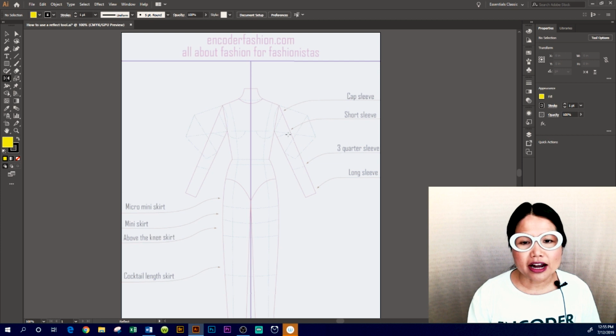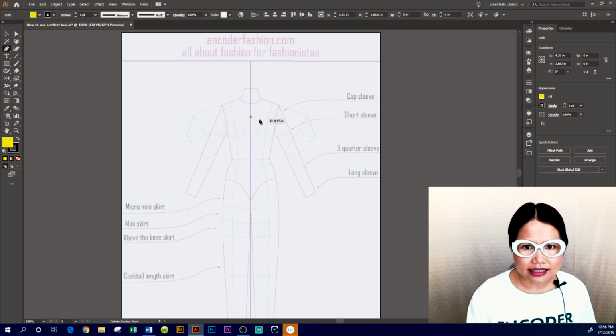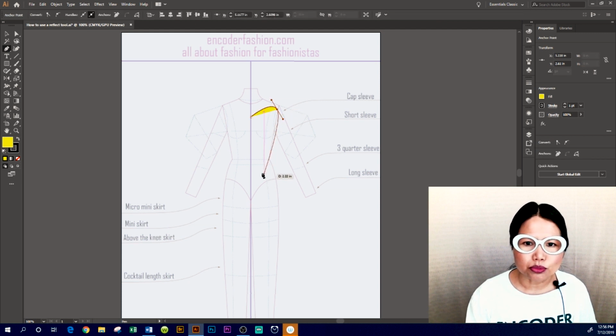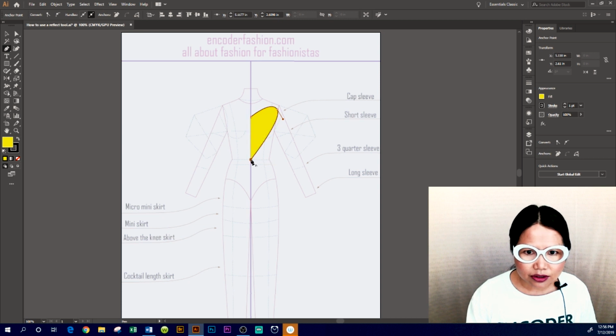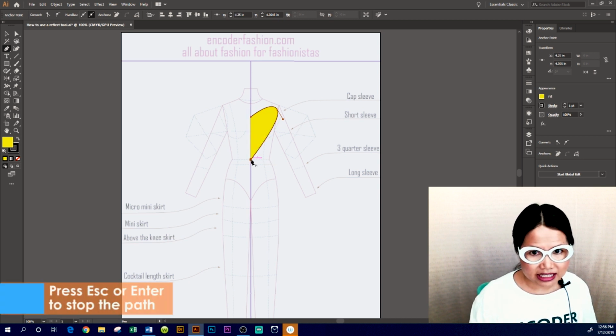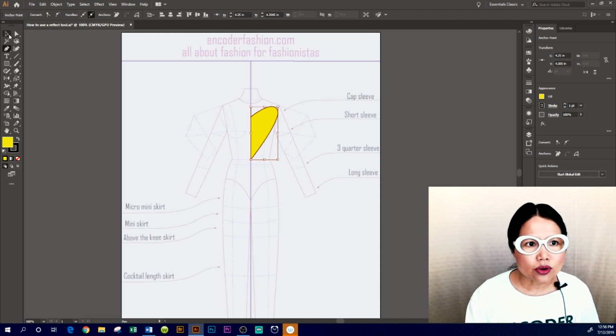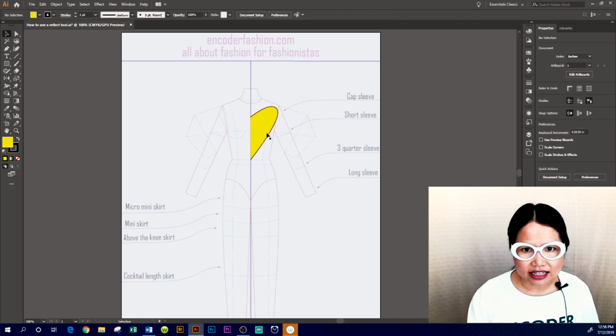Number 2. How do we use the reflect tool? I am going to show you how to use the reflect tool by drawing a heart. Okay? So again, go to the pen tool, click on this line right here, and when you come right here, you just kind of drag down a little bit to give a smooth curve, and then you click right here. Make sure you press escape or enter to stop the path. Now we just draw one side of the heart.